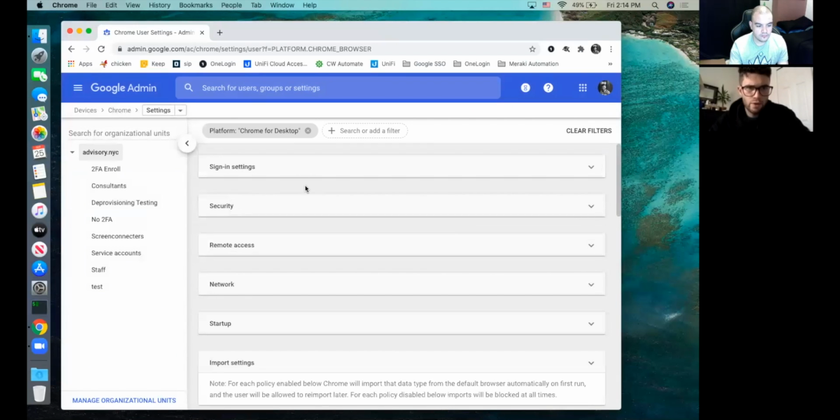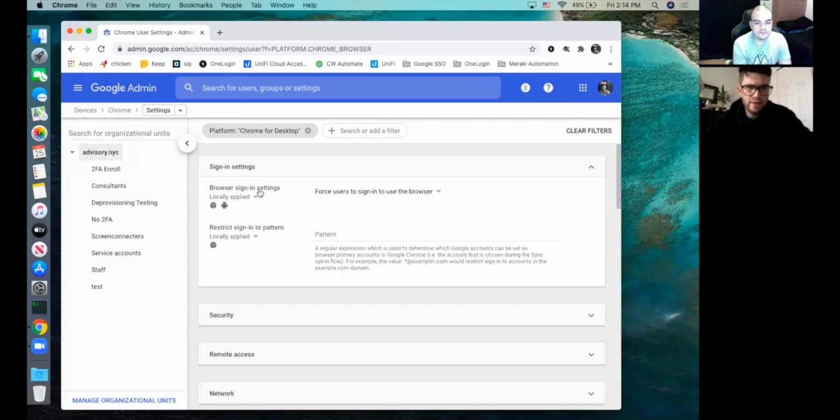Okay, so sign-in settings, these are things where you would set pattern matches or force users to sign in. In this case, we don't have enforcement on, but in most cases you would have a regular expression to filter out what domain you want. So you can limit it just to your company domain. You can keep people from using their personal emails to run their Chrome profiles.